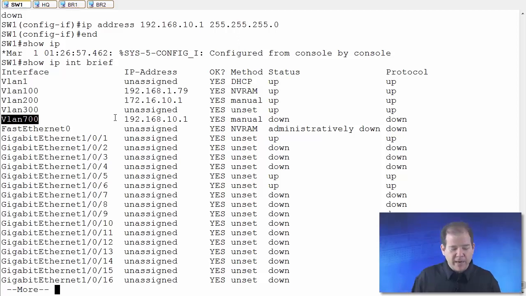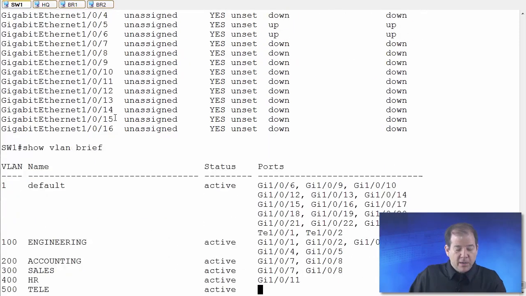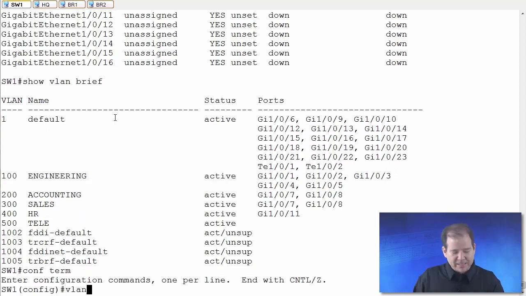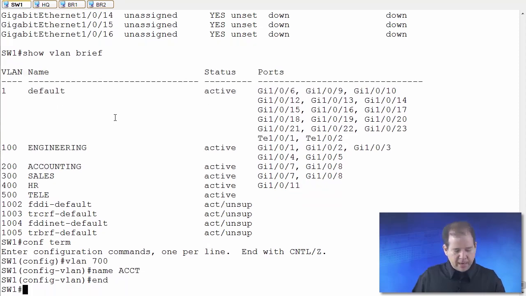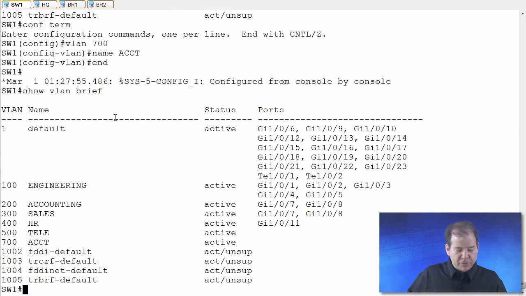How do I know that it's not created? Well, the symptom was I was not able to ping to a device that I thought was in this VLAN. But as we start to dig deeper, I do a show VLAN brief, and I realize, oh, that's what's going on. There is no VLAN 700. And the fix for that would be, of course, to go in and create it. Let's say VLAN 700. We'll give it a name of, oh, I don't know, we'll call it ACCT. It's going to be the accounting office, we'll say. And I could go in and I could assign ports to that VLAN if I wanted to. But let's just do a confirmation with the show VLAN brief command that VLAN 700 is now created.